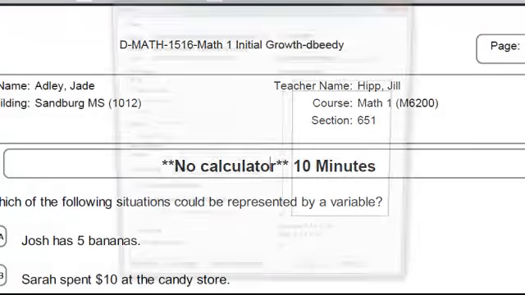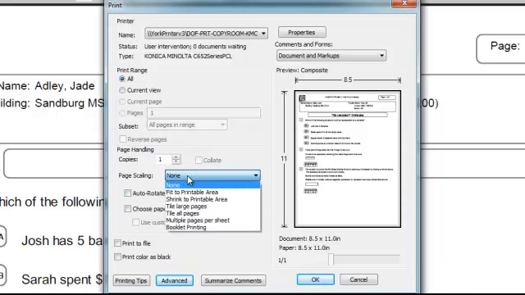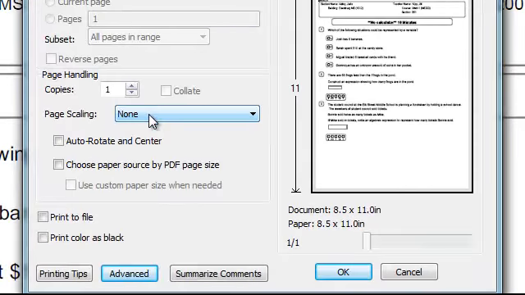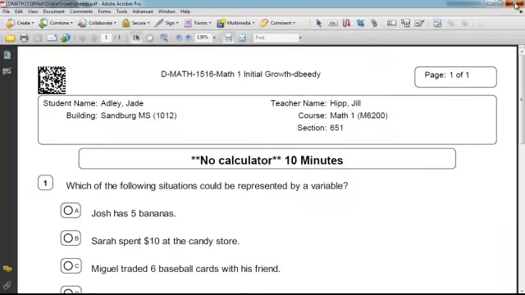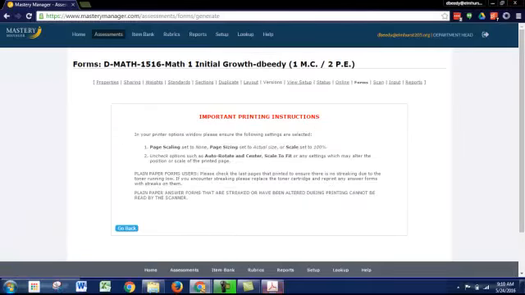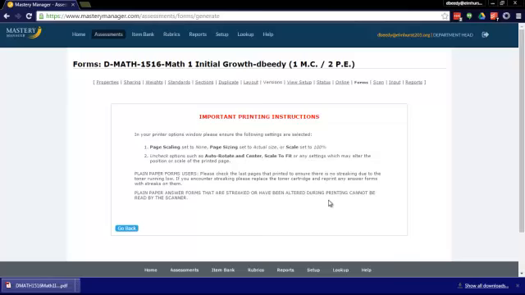So when we go to print the Adobe file, we want to make sure to uncheck auto rotate and center, make sure page scaling is set to none, and then we can print at that point. Okay, that's very important because if you print it wrong and then the kids take it and then you can't scan it, that's just a real feel bad moment for everybody. So you got to make sure to print it the right way. Okay, so this is a video on different printing options and how to print the item bank assessments from Mastery Manager.